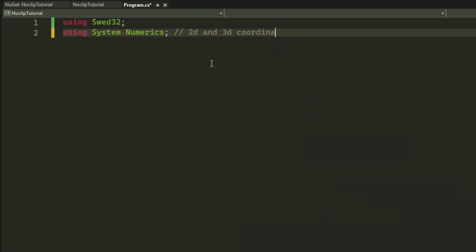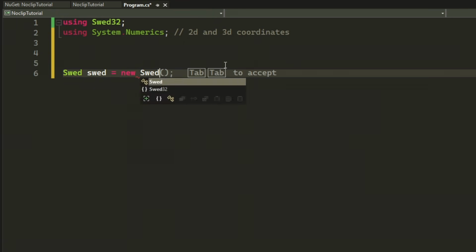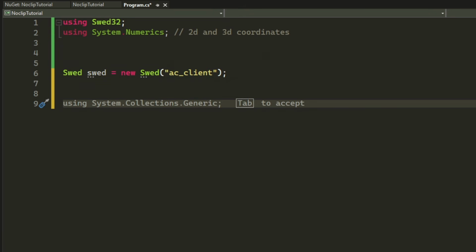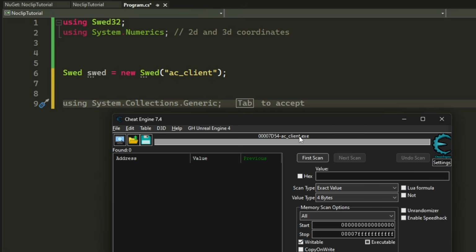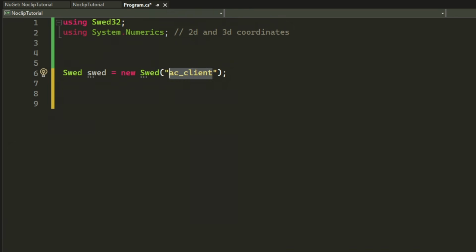This will be for handling vectors and the memory. Then we will create an instance of the swed class and use the process name. So you can get the process name from JIT-Engine if you don't know it. For AssaultCube, it will be AC_client.